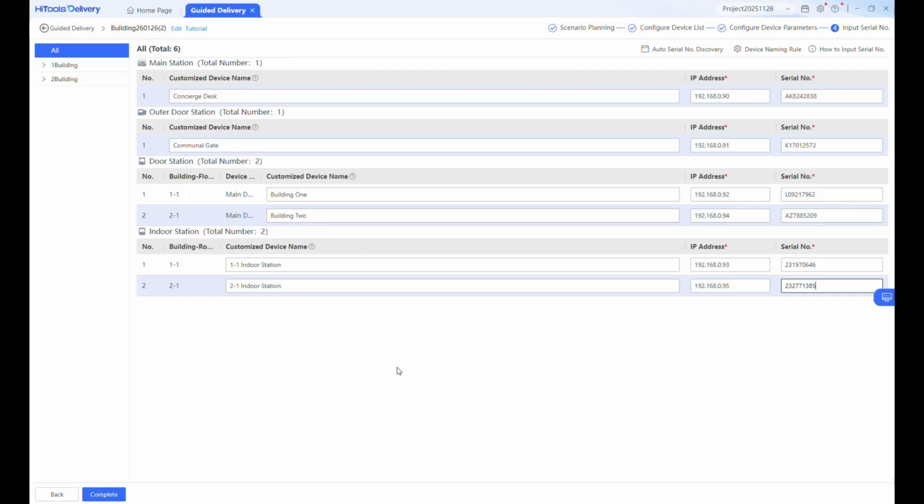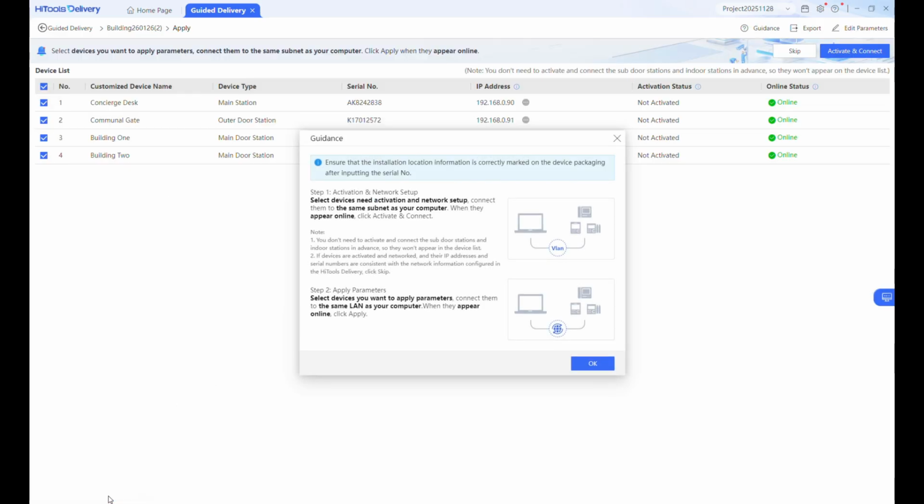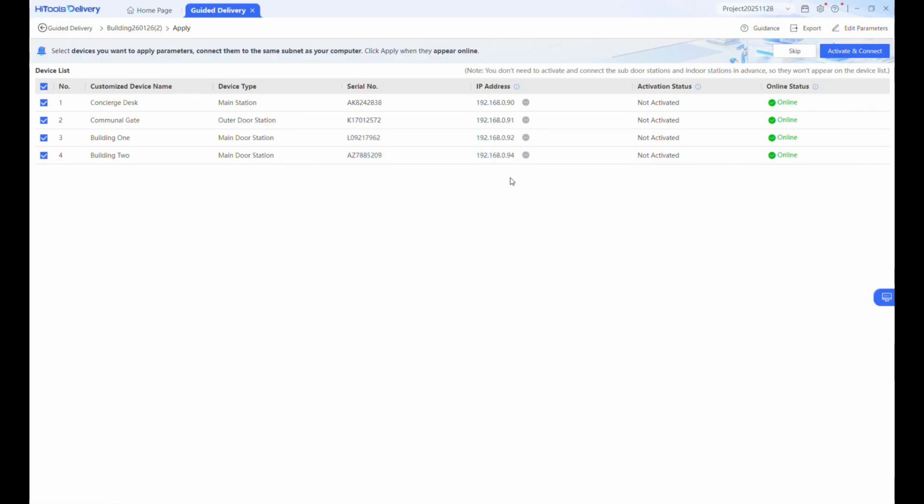Okay, so once we've got these in, we can then press complete. And now what you'll see is none of my devices are activated. It's not going to show the indoor stations because the indoor stations need to be activated by the intercom itself. So what we can see here is our devices, our main door stations, etc., all showing here and they're waiting to be applied. So if we now just press activate and connect, you can see that it's now going to apply the IP address and activate the device with the details we've provided.